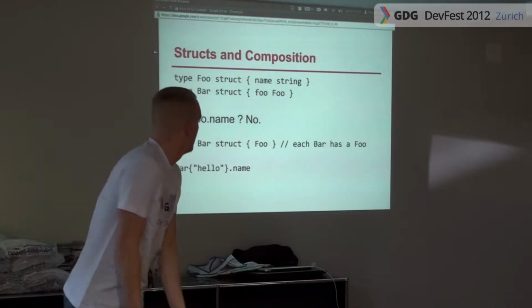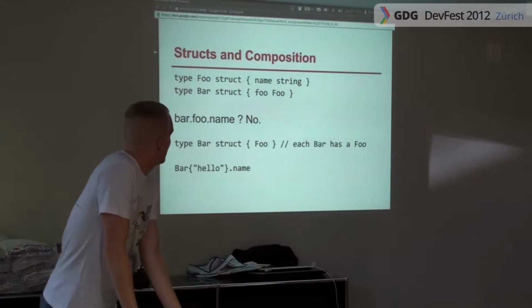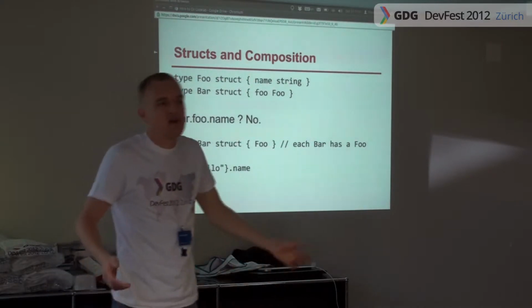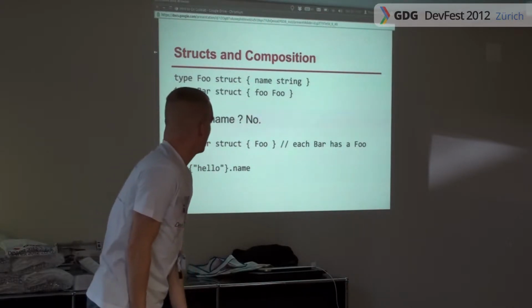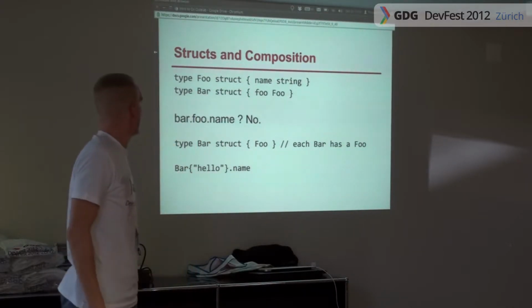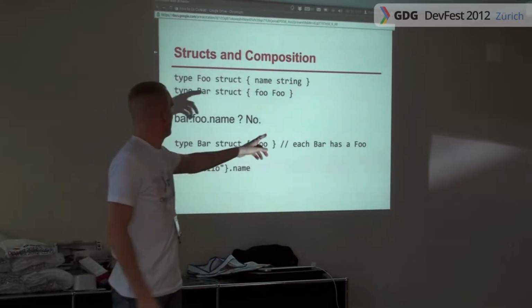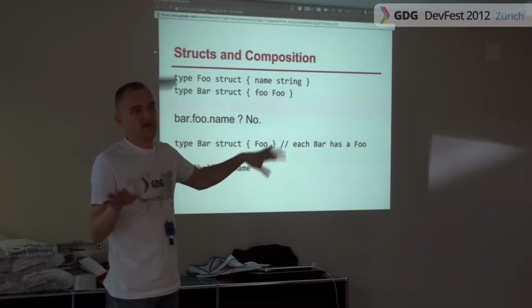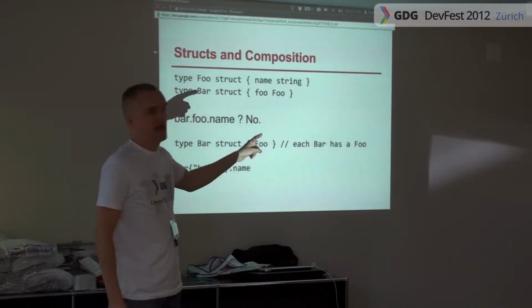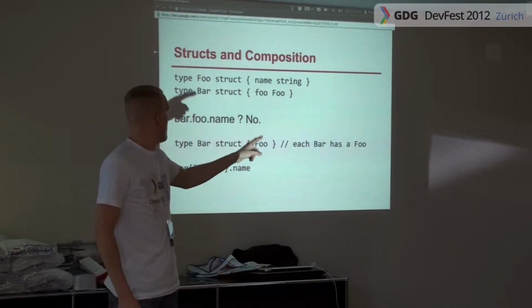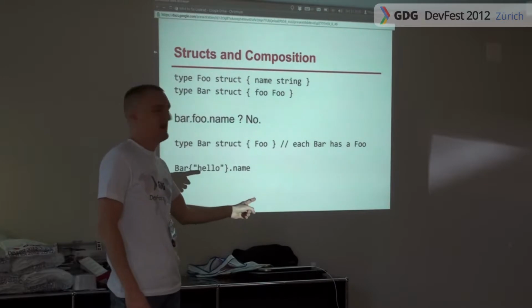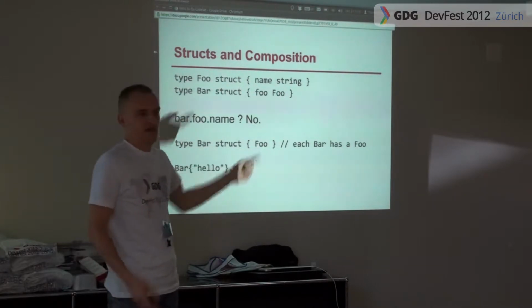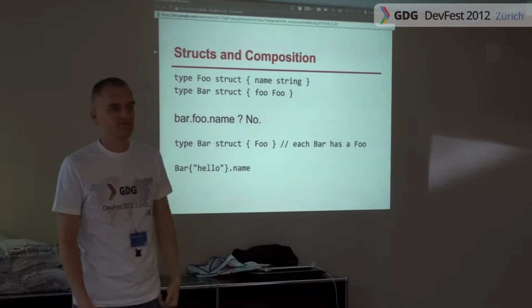This is also one of these features that, when I first saw it, I thought, okay, it's nice, but whatever. But actually, it's amazing, because let's say at some point foo is obsolete. You don't want this foo anymore, but bars should still have a name. You totally change the implementation of bar, but this client code doesn't change, because the client code never saw foo. It never saw anything about foo.